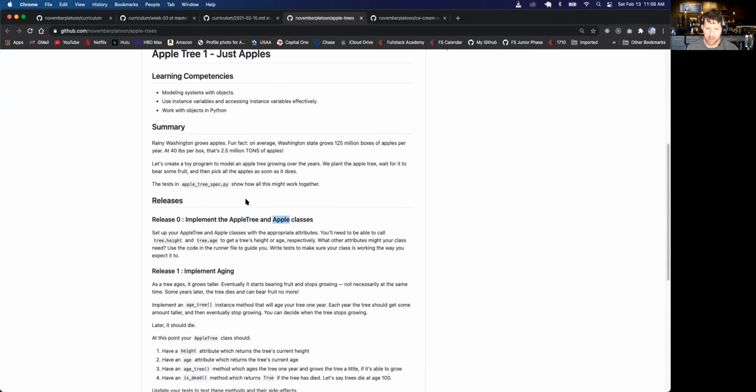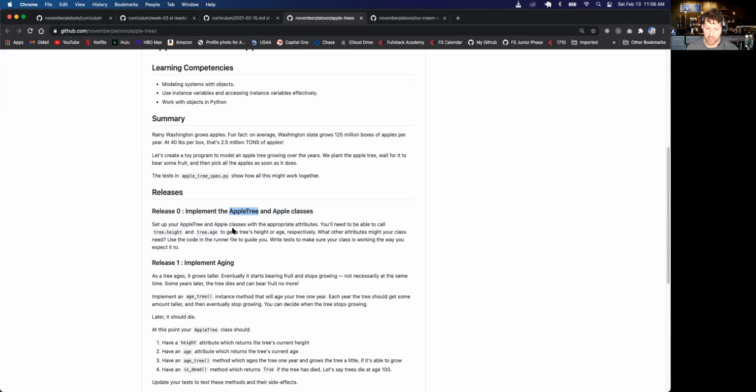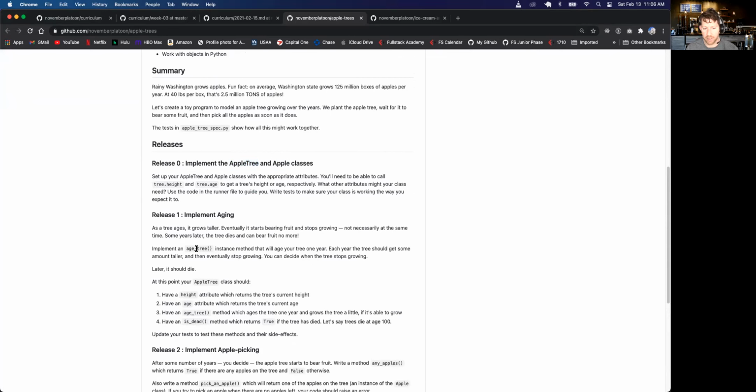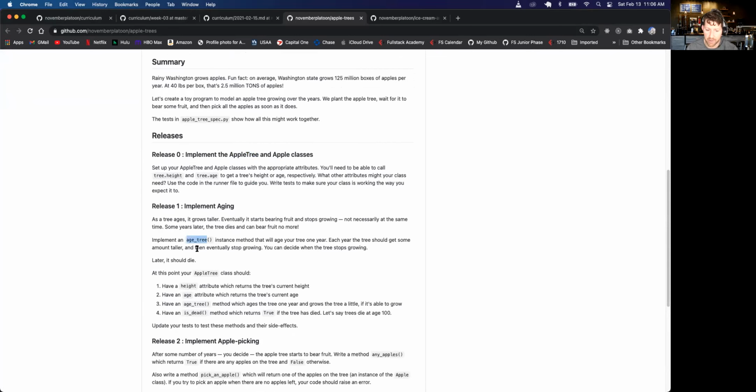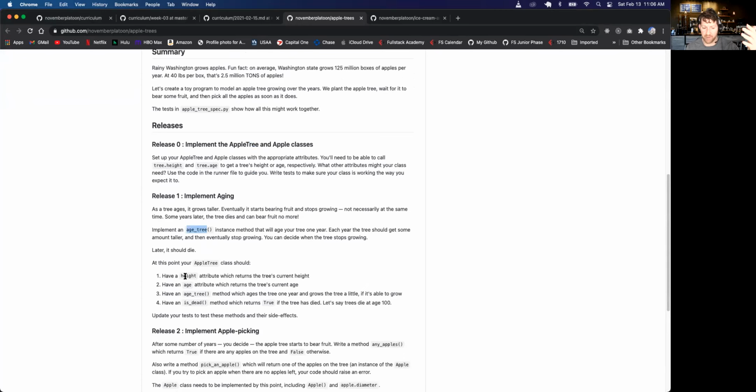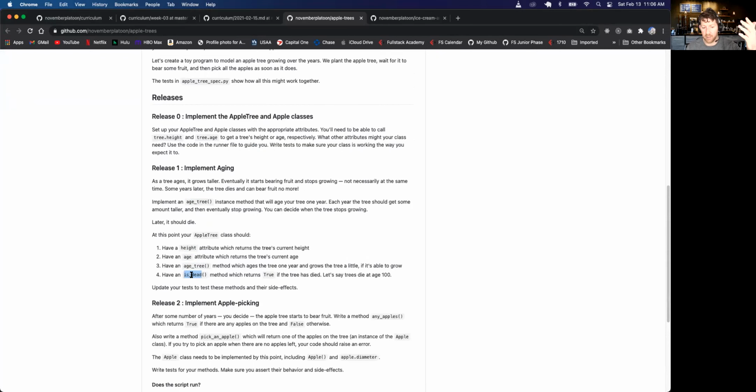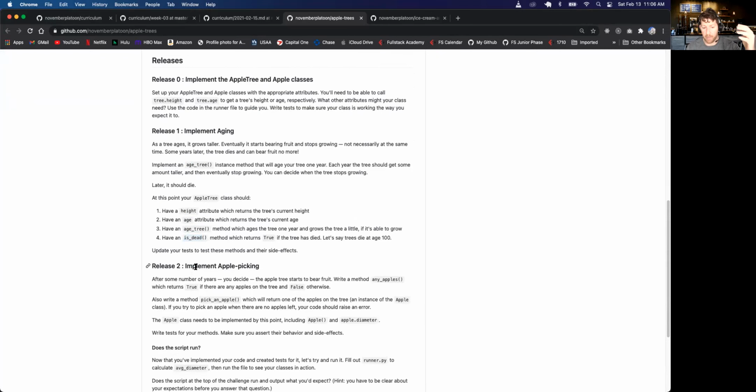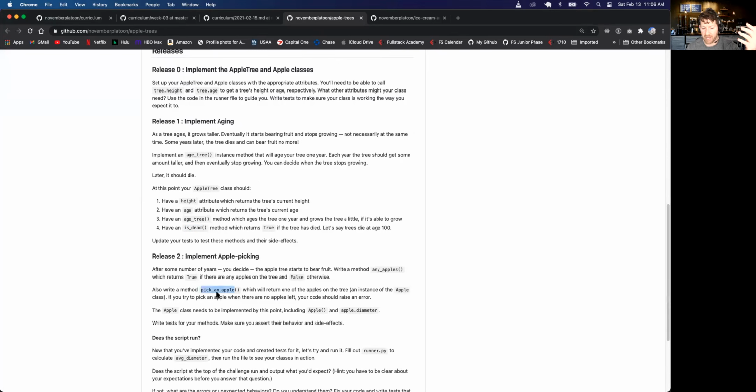And then inside of the apple tree class, you're going to be creating aging, so you can age the tree. So that when you age the tree, it might affect the height, the age, and whether or not the tree is dead. You can implement picking an apple. So picking an apple might, instead of appending apples to an apple list inside the apple tree class, pop off apples from the list of apples.